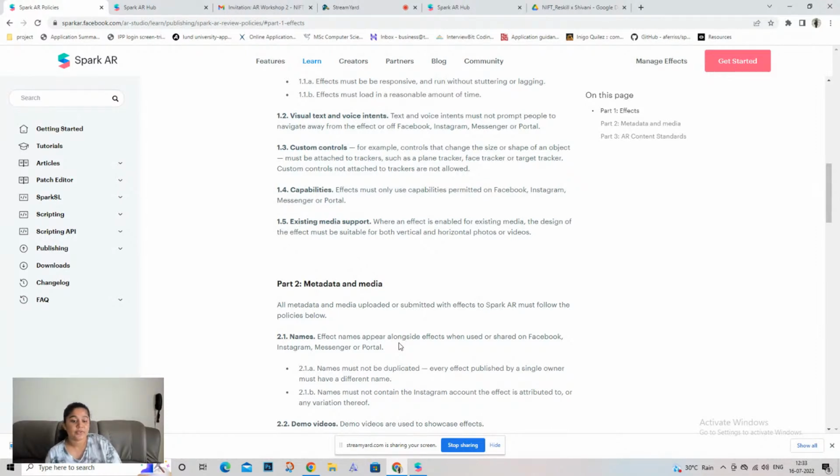And then when it comes to existing media support, when you have an option to make sure that this effect or a color filter can be applied to existing photos and videos as well. So you should make sure that the effect is suitable for both vertical and horizontal photos and videos.